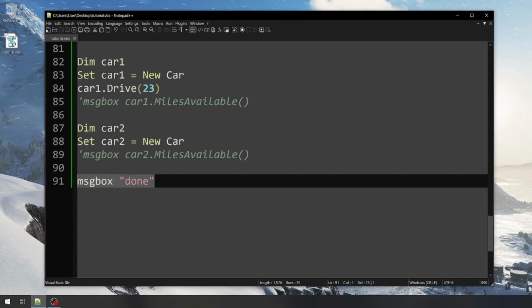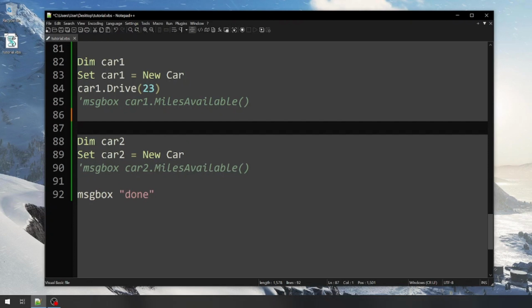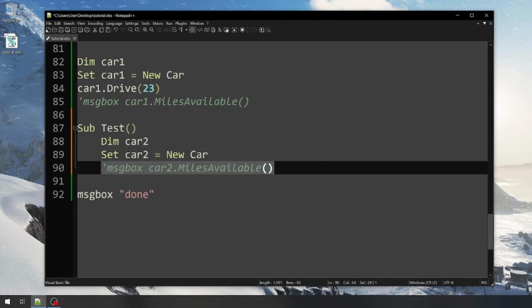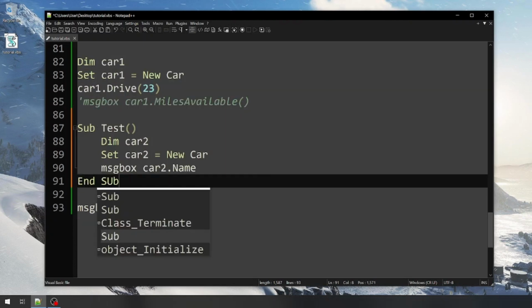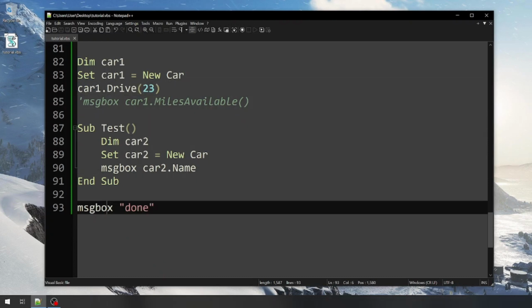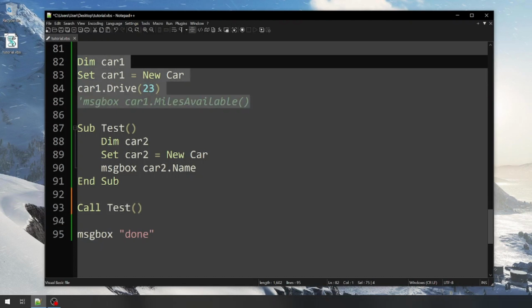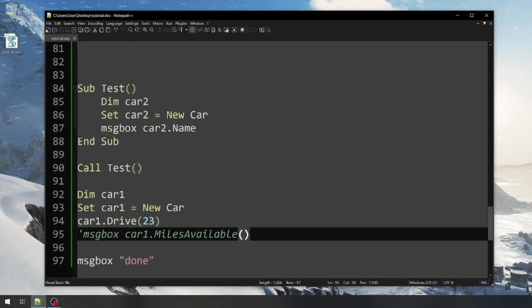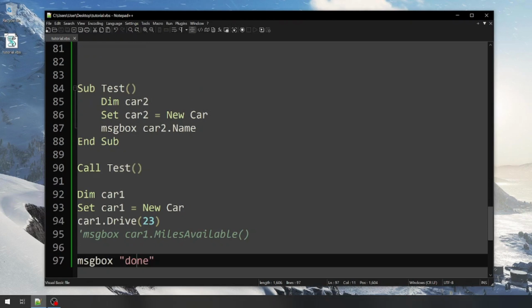If you were in a function, this would also apply. For example, I'll show you that here. I'll make a test sub that creates a new car within that, and I'll say car 2 name, for example, and end sub. So I'll say message box done here. I'm also going to call test. So this will run this method, right? And let me do it before car 1 just to really show this example. I'll call it here. Okay.